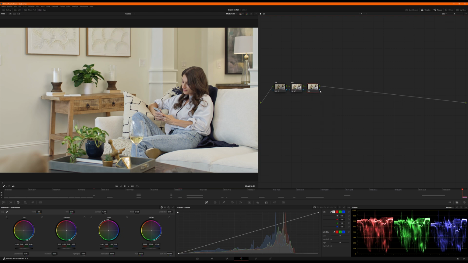We're going to go to the next node. I'm going to call this primaries. And I'm just going to play around to kind of even out the tops with my gain. I'm going to roll it just a touch cooler. I want to get my whites as white as they can be, as white as the whites can be. I don't know why I said it that way.